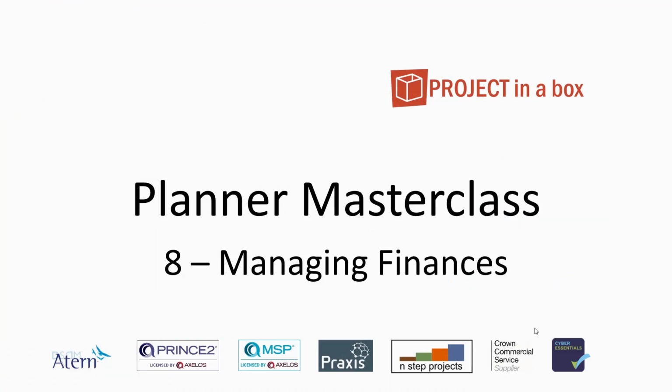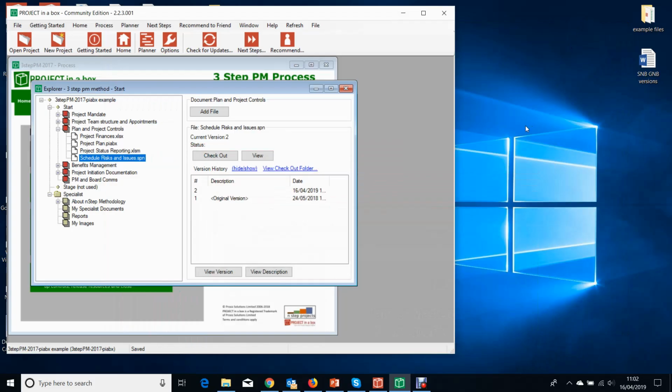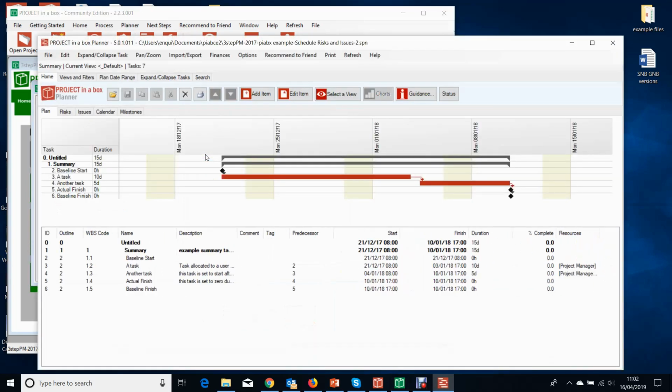This is session 8 where we're looking at managing finances from our project plan. So we're going to start this session by looking at Community Edition and then we're going to work our way through and look at Planner working into the main application as well, Live Edition if you like. So we've got our sample plan here and we're going to check our plan out. And it opens as a template plan.